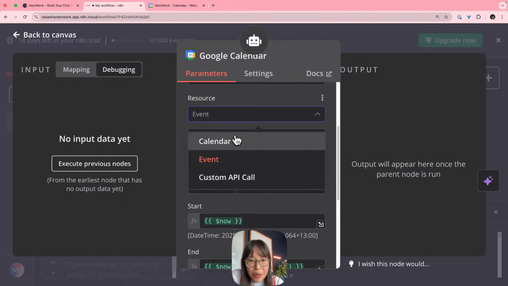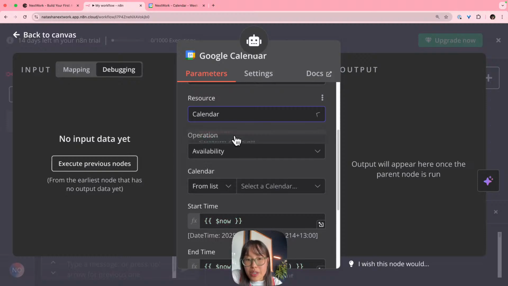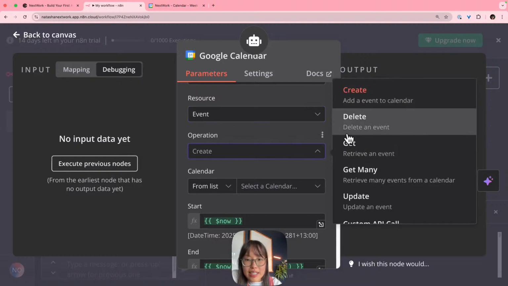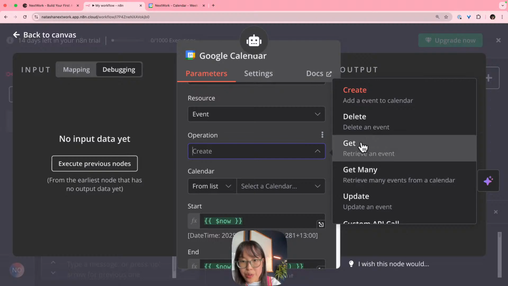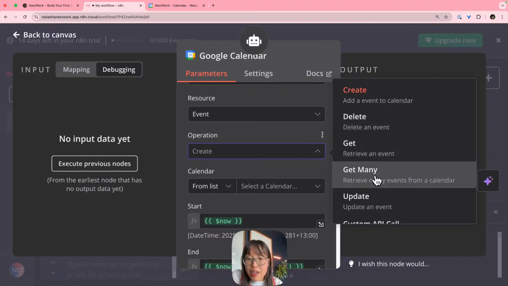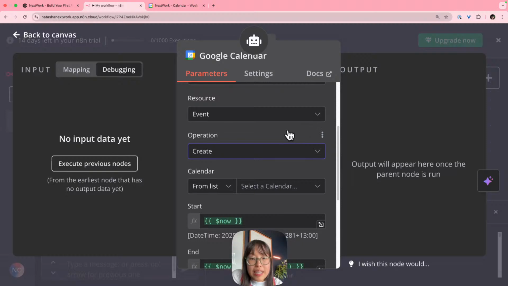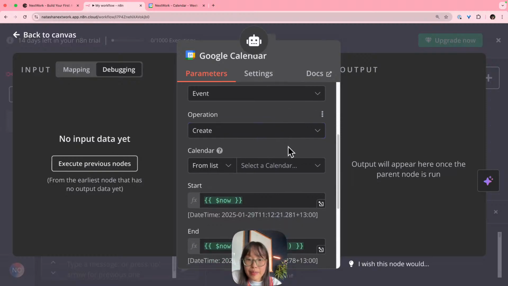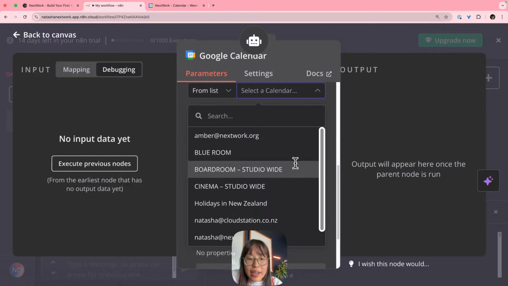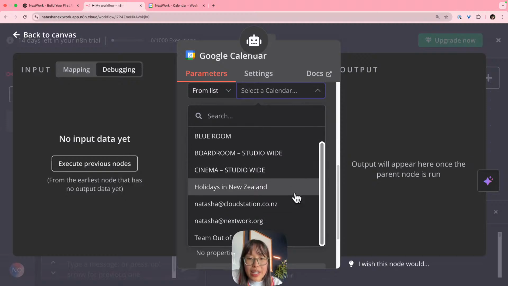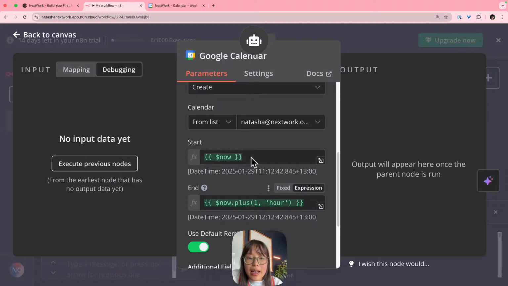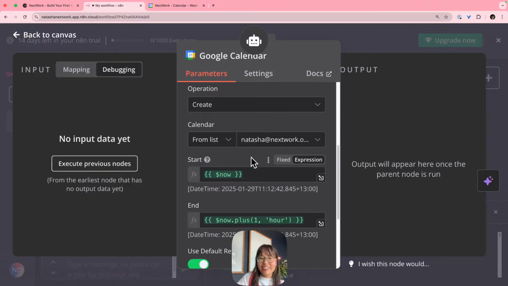Resource, it's an event. We're not going to be controlling an entire calendar. We're just trying to create events. If you want to create new calendars, that's when you'd select calendar. But no, we just want to create events. So the operation will be create, but clearly you can see that there are different things that your workflow can do. It can delete, it can retrieve, it can update events. In this case, we just want to create some new events. And this is where you can select your calendar now. So you can select which calendar in your account you want to use, and off we go. Okay, that is your setup all done.